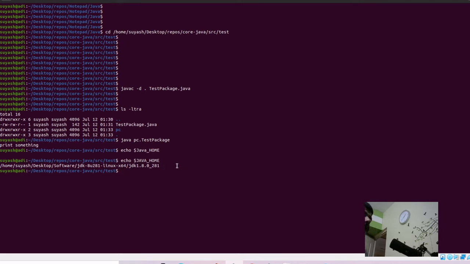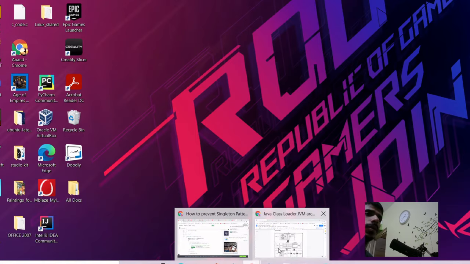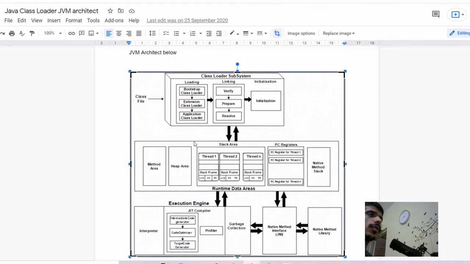Now we will come to the class path. So we have understood path, we have understood the fully qualified name. Now let's go to the class path. Let me open the diagram. Class path is the path where it will look up for the .class file. So it will follow the delegation algorithm.